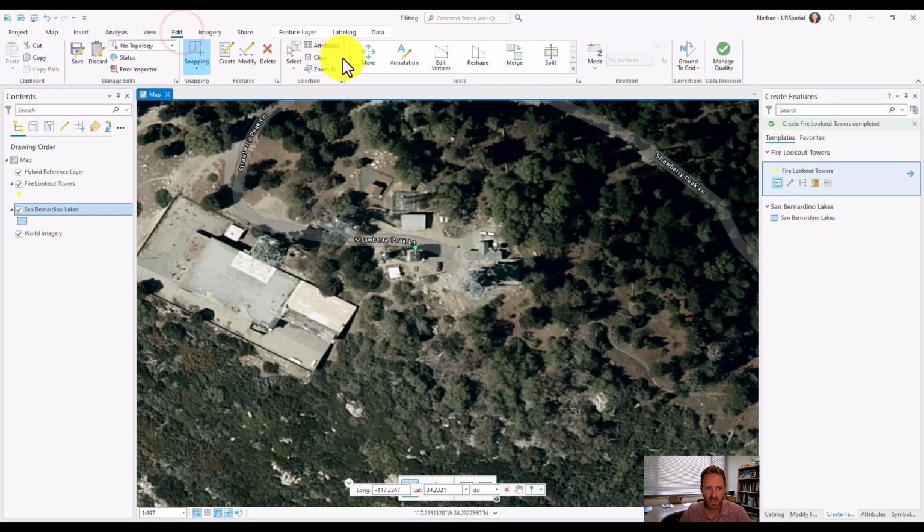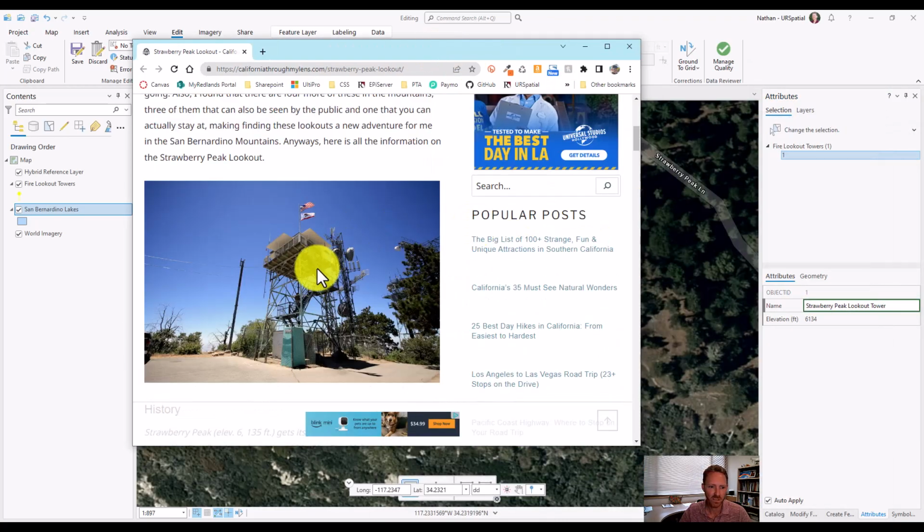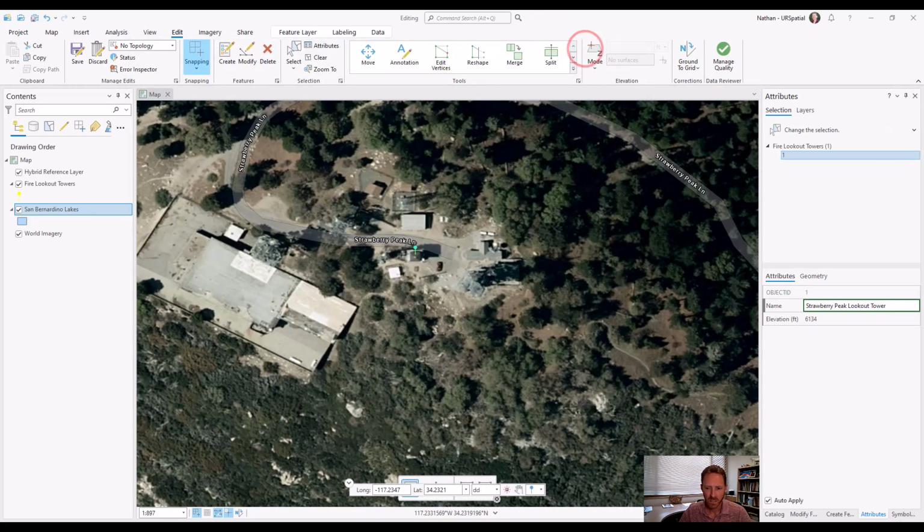And just like we did with the polygons, I'm going to go over here to the attributes. The name is the Strawberry Peak Lookout Tower. And the elevation is 6,134 feet. And just to show you what that looks like, there's the lookout tower there. And we have that added to our map.